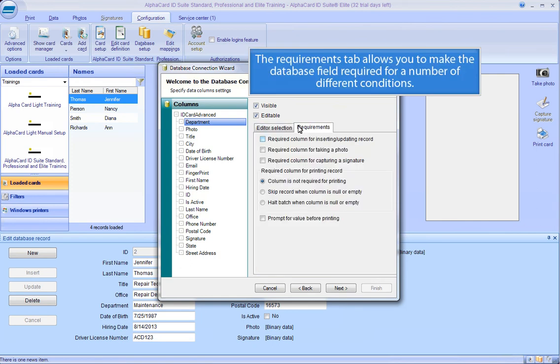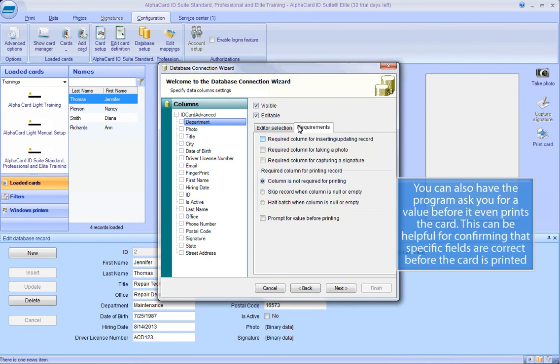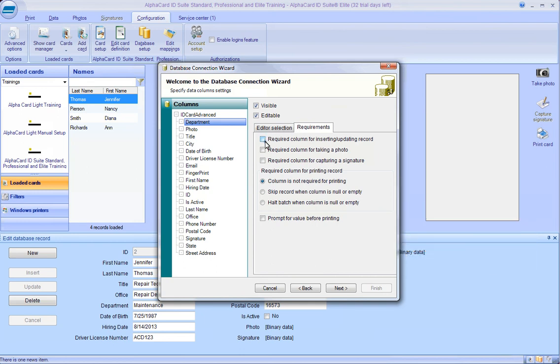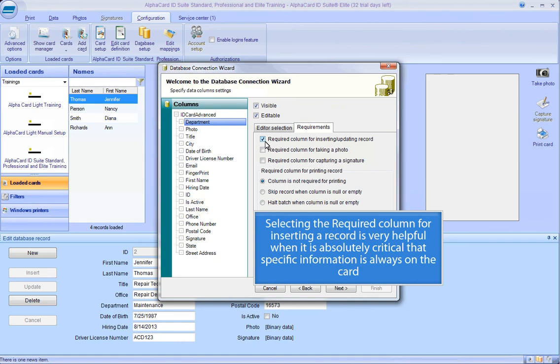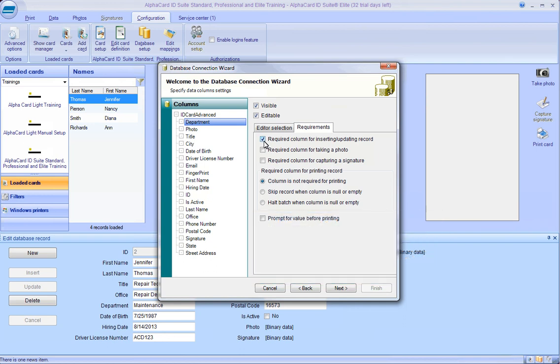The Requirements tab allows you to make the database field required for a number of different conditions. You can also have the program ask you for a value before it even prints the card. This can be helpful for confirming that specific fields are correct before the card is printed. Selecting the required column for inserting a record is very helpful when it is absolutely critical that specific information is always on the card.